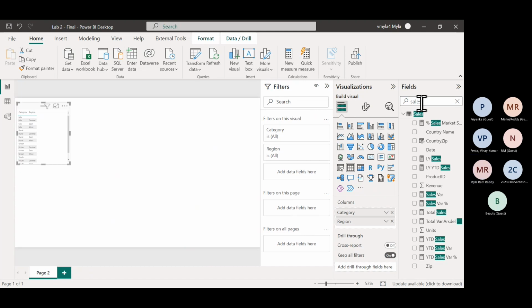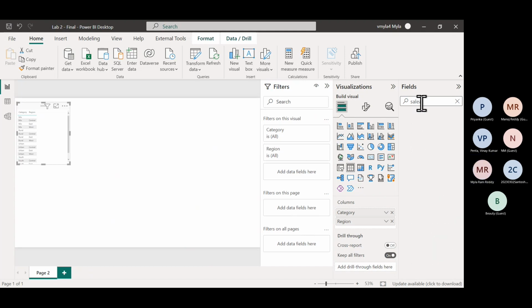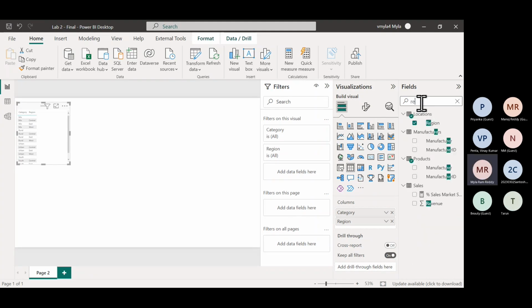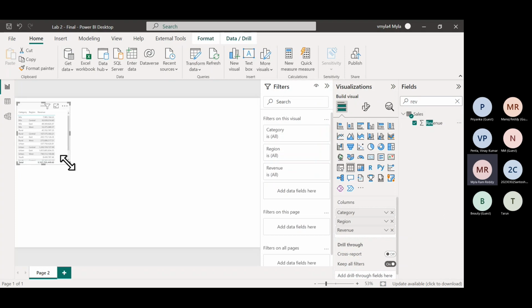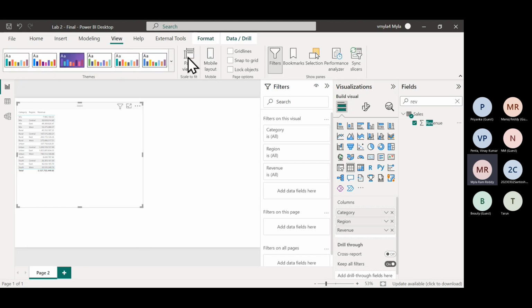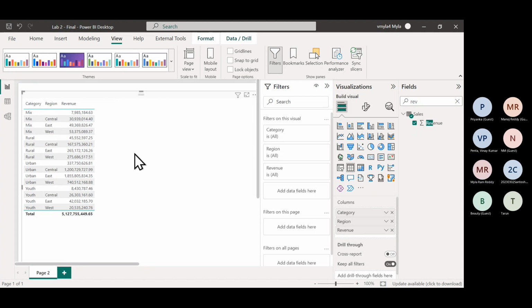So sales amount, revenue. Okay, revenue we have. So this revenue we are taking. We have taken three columns here. Just for visibility purposes, I am also making this page bigger. Now I'm able to see this page.